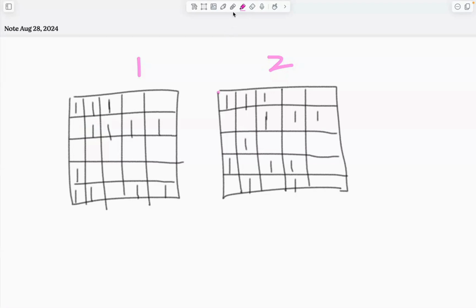But here we have one more island. Let me change the color. Do you think this one is a sub-island of grid 1? No, because here it contains one more land cell, right? This cell contains a 1, but in grid 1 the position only contains water, right? So now we cannot say this one is a sub-island of grid 1, right? I'm not sure if I explained it well here, but hopefully you can understand.